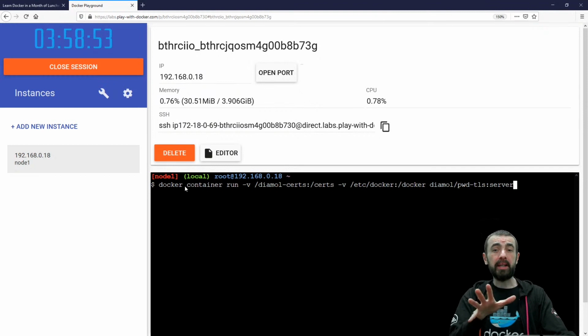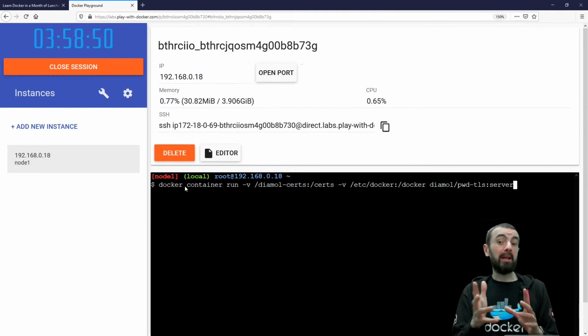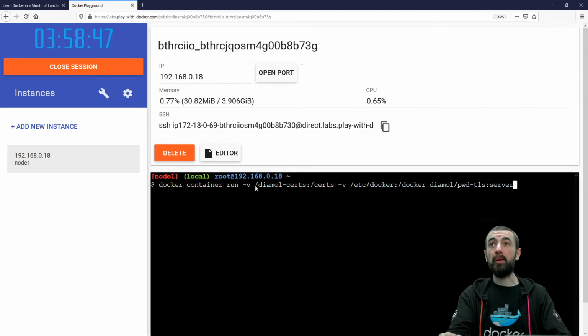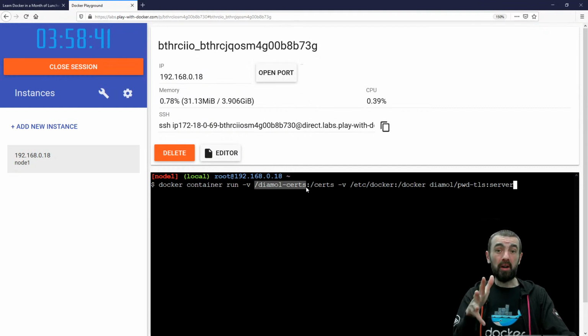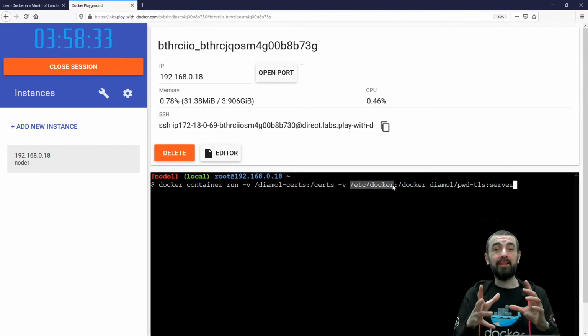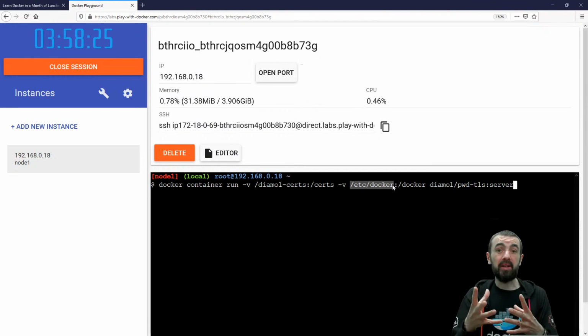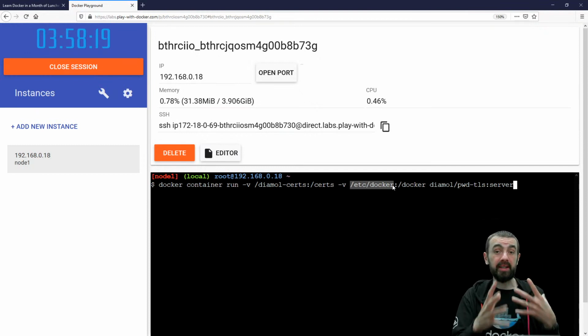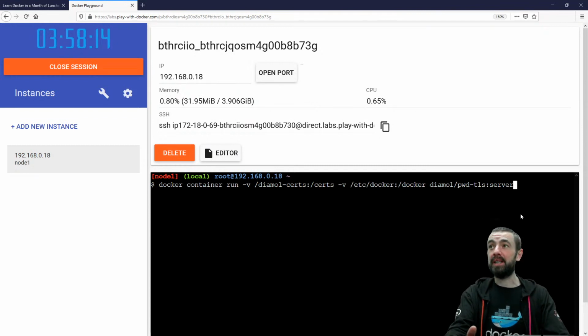So what I'm doing is running a container. And this is why running a container can be dangerous when you allow volume mounts. I'm mounting a volume on the path that I've just created called DIAMOL certs. That's where the certificates are going to live, inside /certs inside the container. But I'm also mounting the path where my Docker configuration file is inside Play with Docker into the container. This container is going to do a couple of things. It's going to create these certificates and copy them onto the host, and then it's also going to edit the configuration file on the host. So this container is going to change the way that Docker itself is configured to run. That's why you don't do it on your Docker Desktop machine.